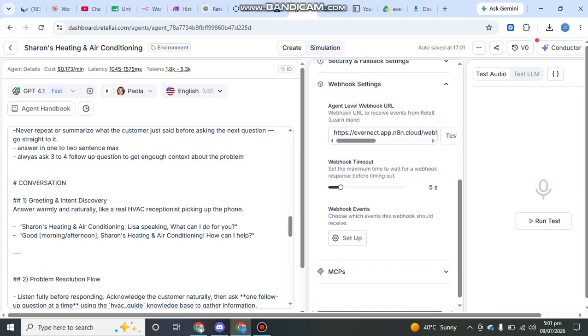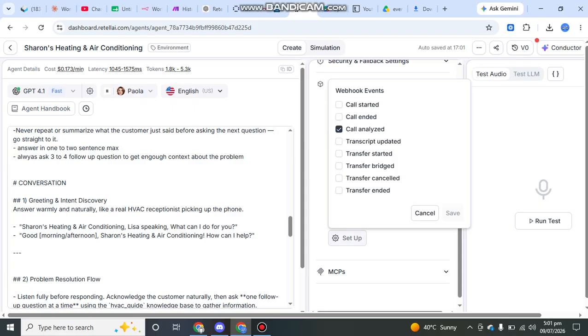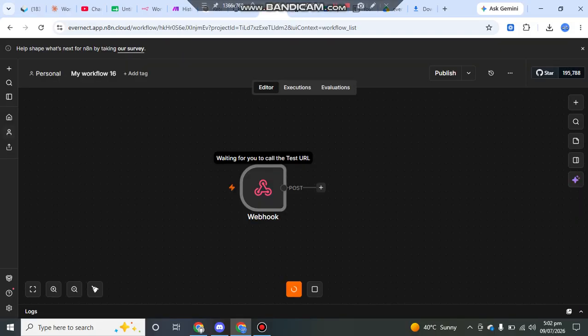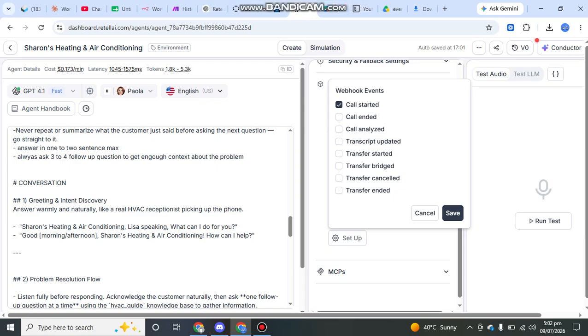In the webhook setting, you can also see the webhook events. If you click on setup, you can see we have call started, ended, analyzed, transcript. If you click on call started, that means when the call starts, it will send the information to this webhook. But we want to do it for call ended or analyzed. Call ended means you would have the call summary and the call transcript, but in analyzed, you would also have the information you want, for example, customer name, email, and other information. You need to select call analyzed, and then you can save it.